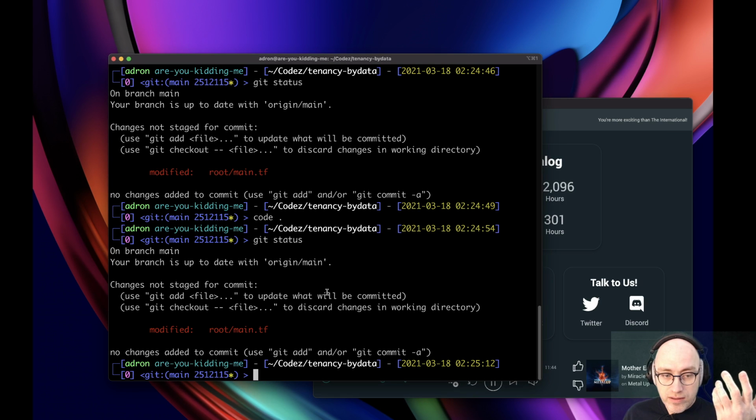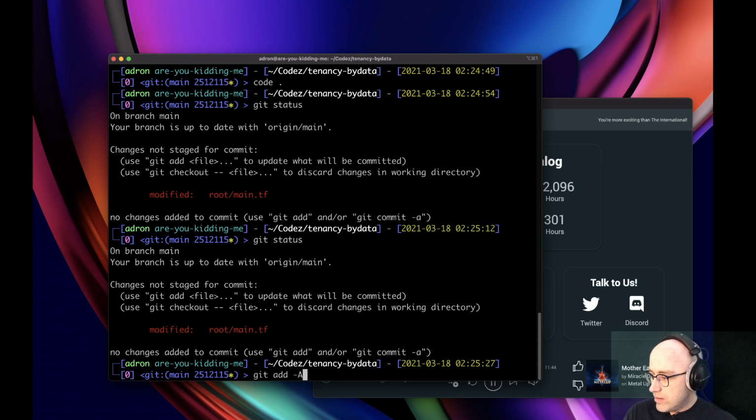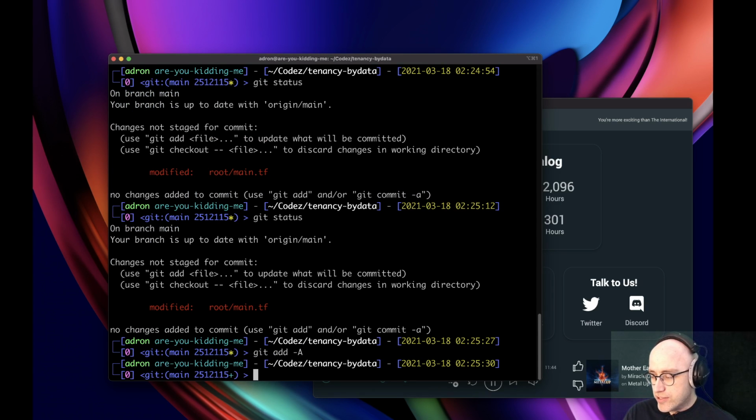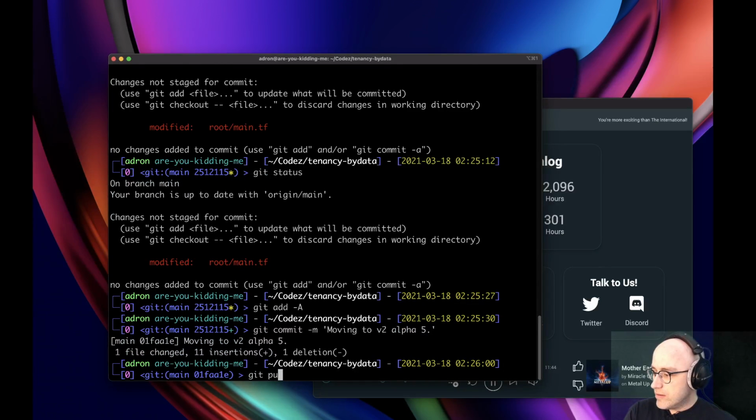And let's do that, right? Let's commit that change. So git status, git add. Oh, look at that. Now we've got a plus, right? So we have things that are added to the, oh shoot, how do you say that? Commit log. So they're ready to be committed in pursuit of being pushed. So let's do that. Git commit. Moving to v2 alpha 5. Yeah, and then let's push that up.